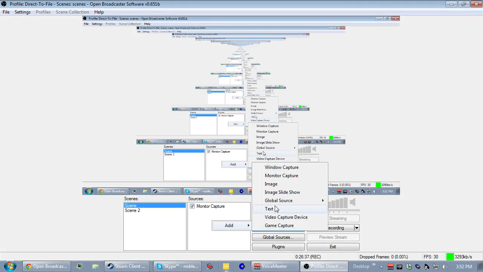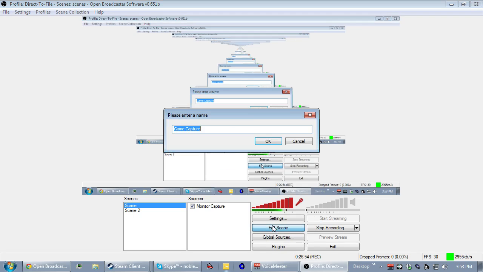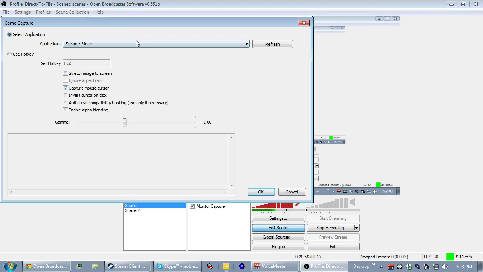So there are a few other sources here: image slideshow, video capture device, for if you have one. I don't, but you may. Game capture, this is important, and this is what I use. This is where you choose an application in order to have it seamlessly streaming. It actually hooks into the game and doesn't stream anything outside of the game, if that makes sense.